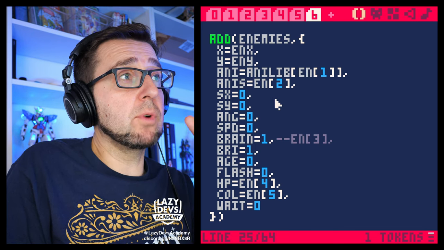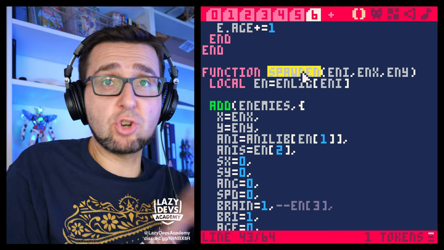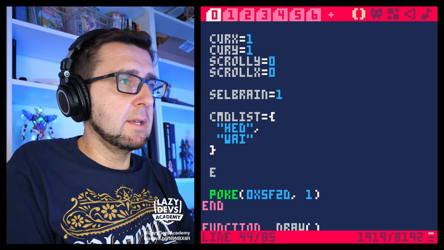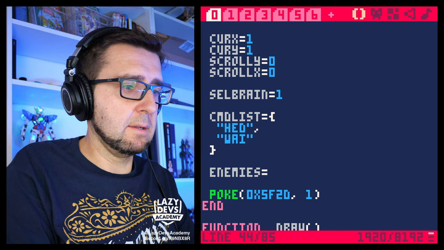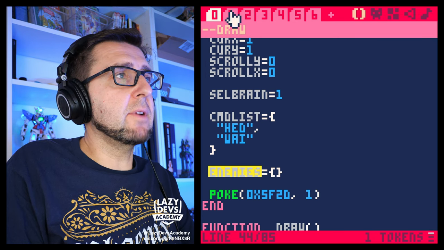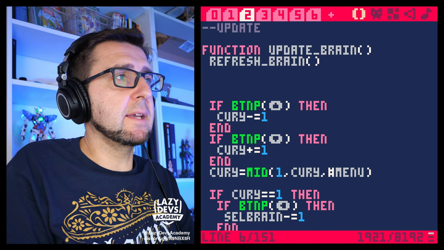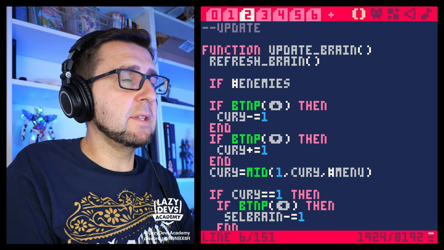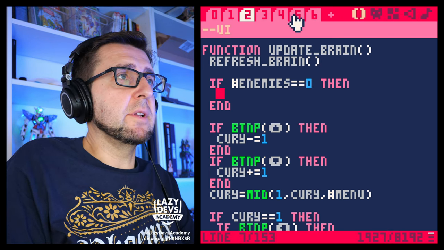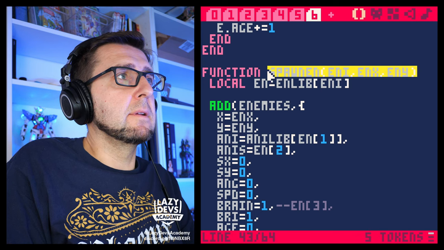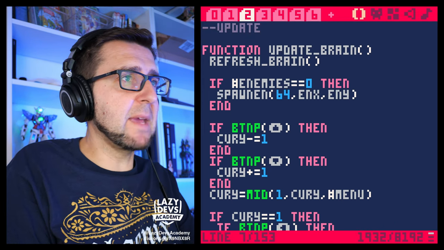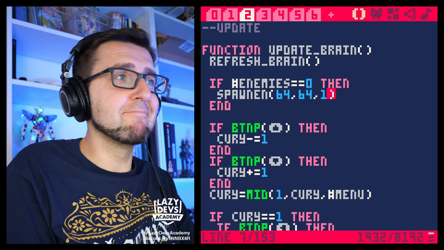But for now I want to execute this spawn n function, and I'm just going to show an enemy on the screen, in the center of the screen. Just want to see a static enemy. All right, so let's create enemies. We're going to create an empty enemies array, and then an update function with brain. If there's no enemies, then we're going to spawn an enemy. Spawn, and we're going to put it smack in the middle, enemy number one, just like that.